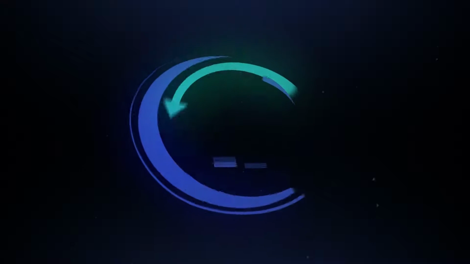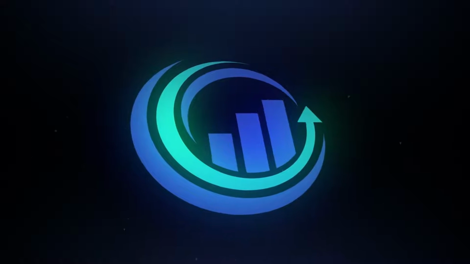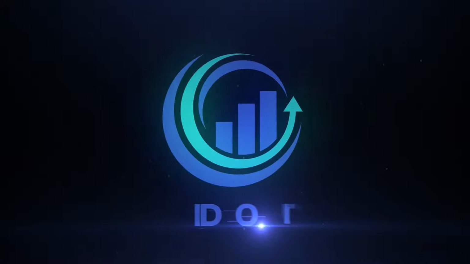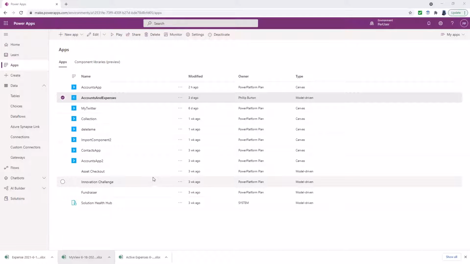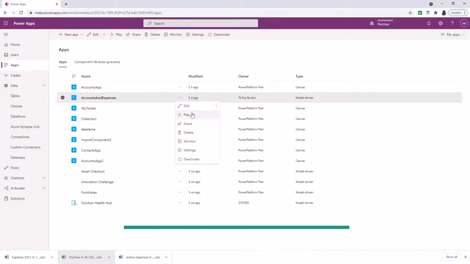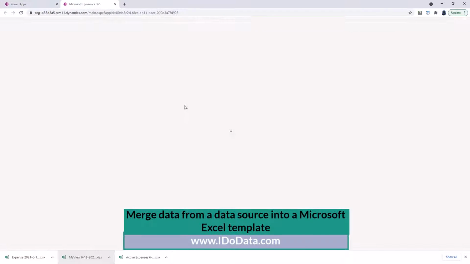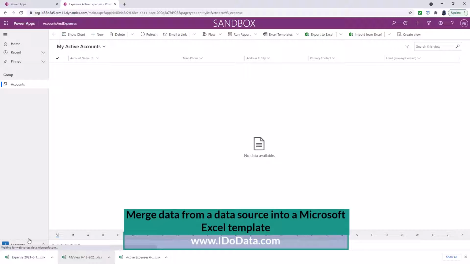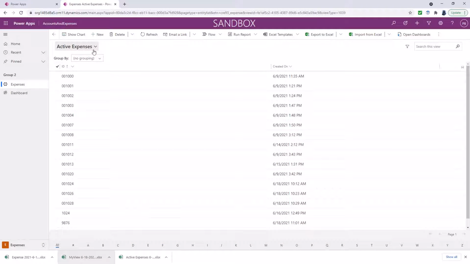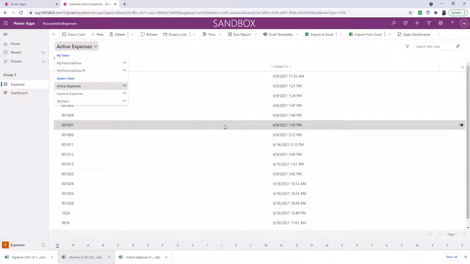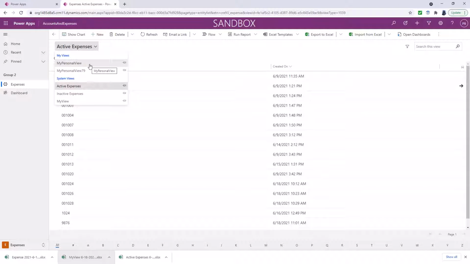In this video, we're going to have a look at how we can merge data from a data source into a Microsoft Excel template. So let's go to our model-driven app. I'm just going to play the accounts and expenses, and I'm going to go into expenses. So here we have a view, and we can change the view here. But suppose none of these views are exactly what you want to be able to download.